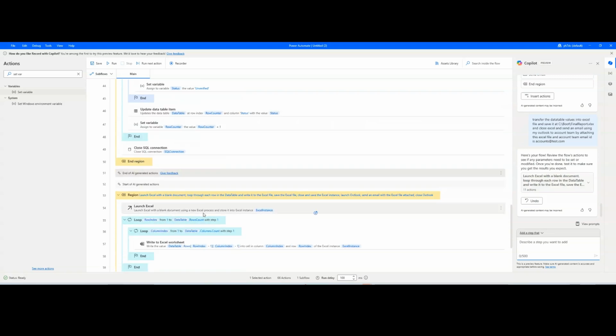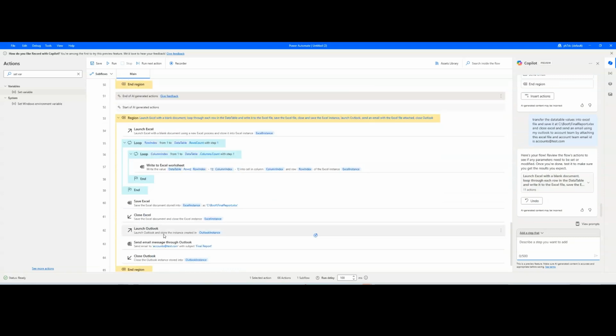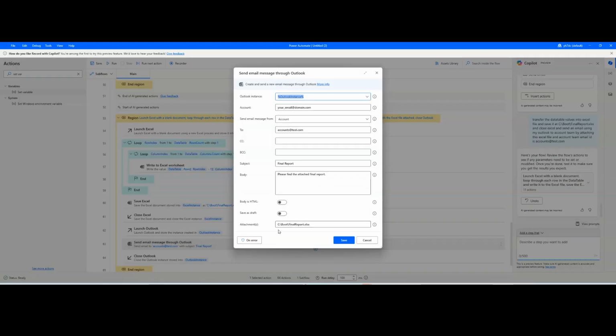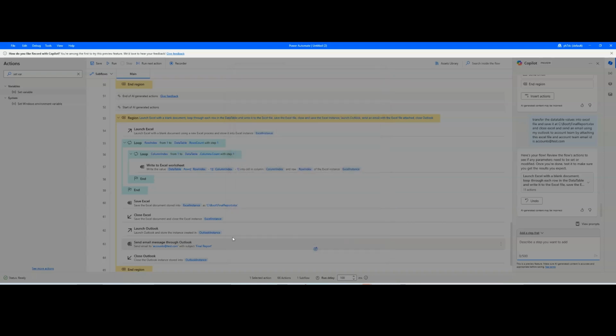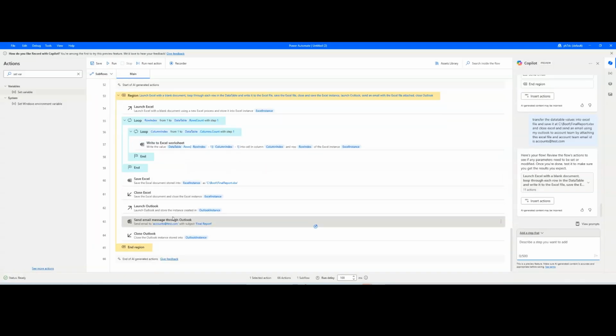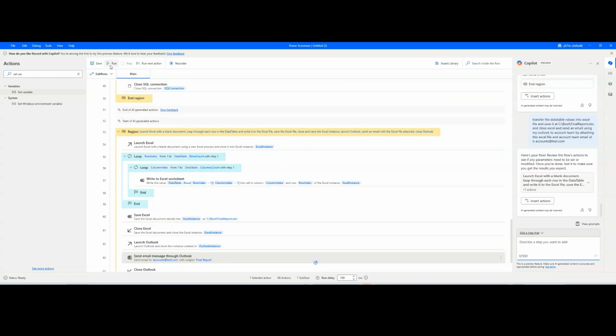So it is launching the Excel file and writing the information, then saving, and launching Outlook and the email. That looks fine. Let's verify. Okay, it has included the right Excel file. Now let's change my account name here, to Test accounts at Microsoft.com. The text is fine, final report all looks good. I click save. Let's go ahead and run the flow.